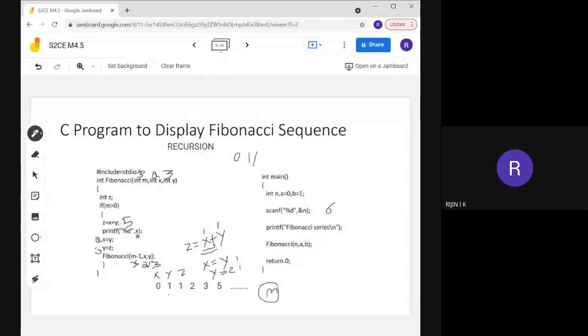Then we will print the value of x. What was the value of x? It is 2, so we will print the value 2. Then we will exchange the values. Now x is equal to y. What is y? It was 3. Then y is equal to z. What was the value of z? It was 5. Again we will call the same function.